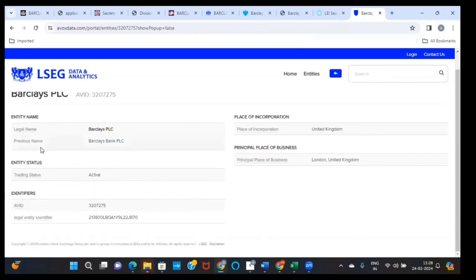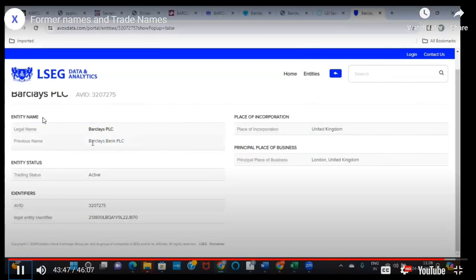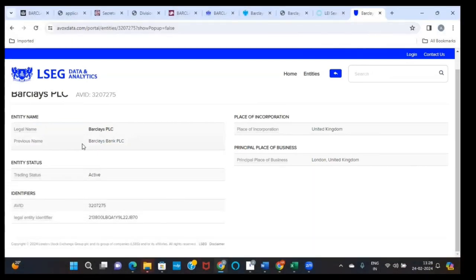So they have not mentioned any trade names. They have just mentioned the previous name. So we can say that this entity doesn't have any trade names or other names. So you don't need to search on any other sources now, because LEI and Evox provide the list of trade names of all countries if that entity is listed here or mentioned in the Evox or LEI.